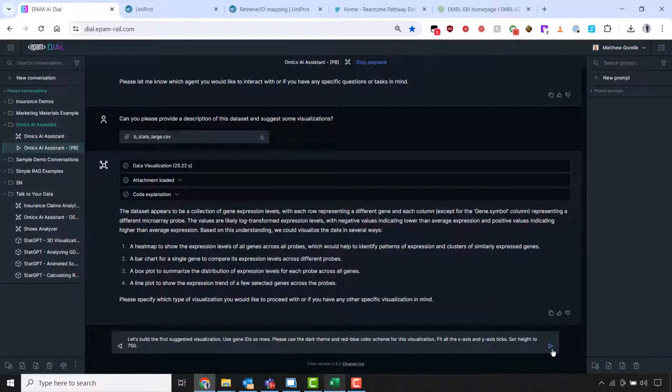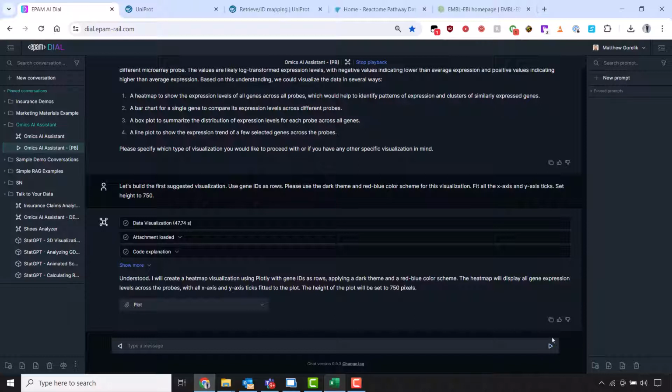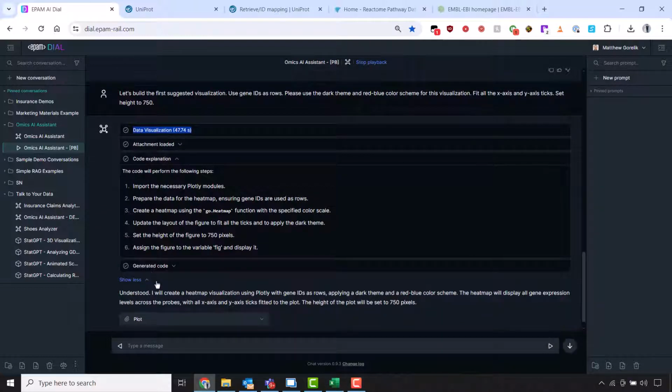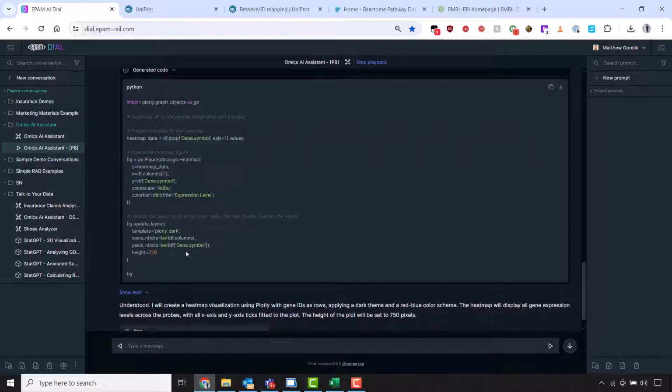Based on the suggestions, let's choose the first one, a heat map. We provide some instructions about how we would like to see the heat map visualized. Because Dial integrates with custom visualization renders like the Plotly Python graphing library, we can generate code to invoke its heat map generation function. As you can see, it generates the heat map and returns the Plotly chart.